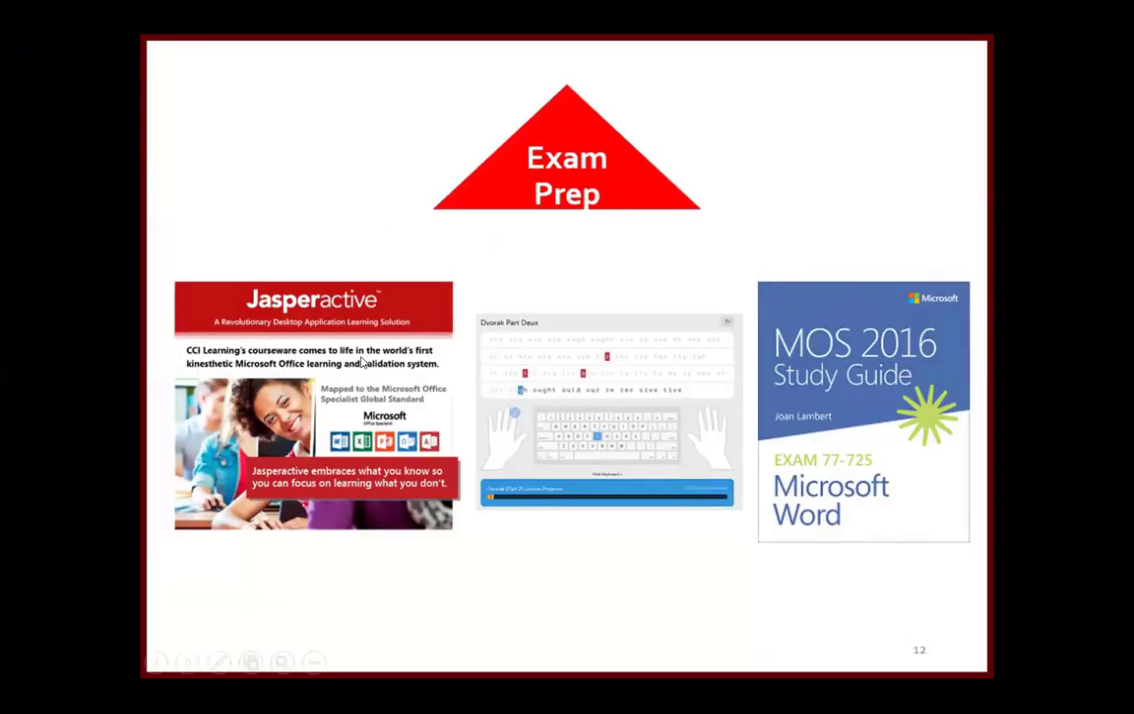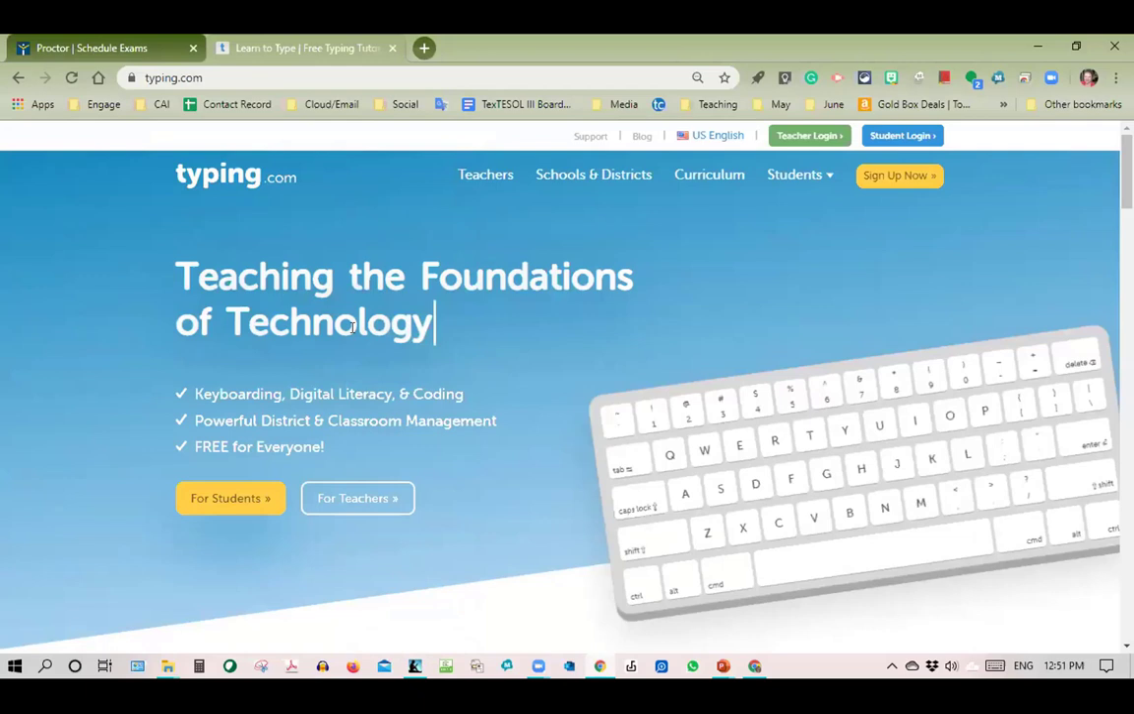The other thing that we used was a program called Jasper Active. How many of you are familiar with Jasper Active? They had to set a typing goal every week, print it out. We kept it in their portfolio so they could see what their next goal was.